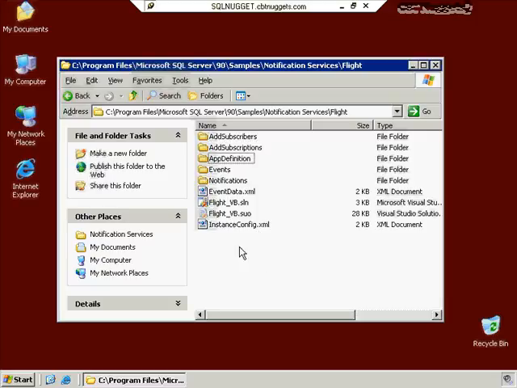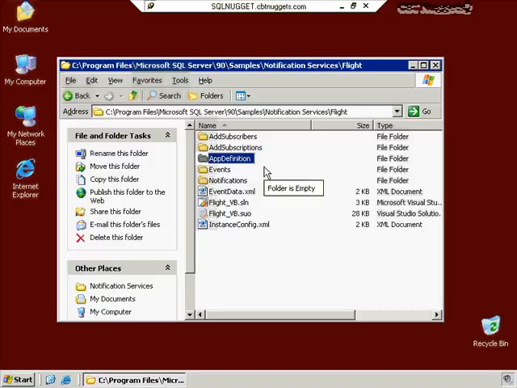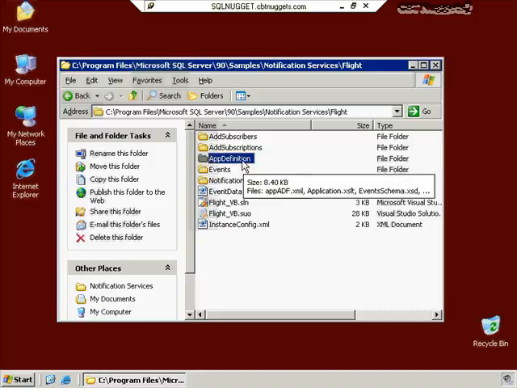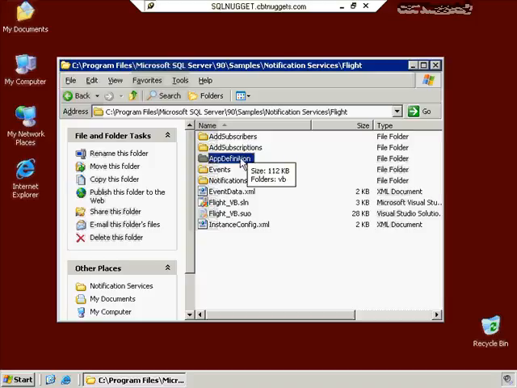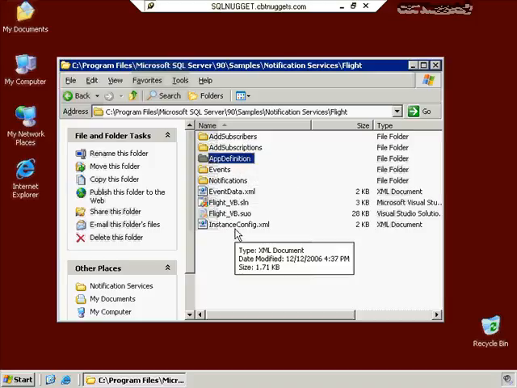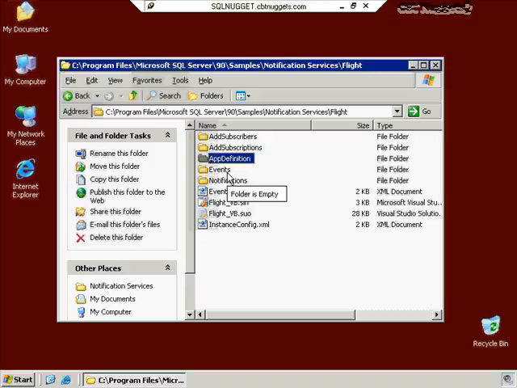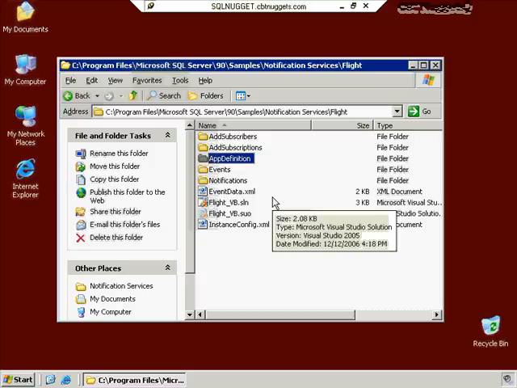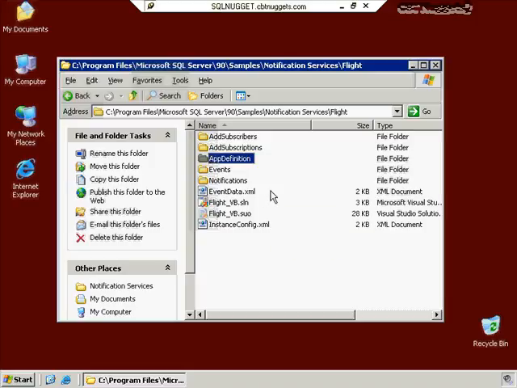Alright, so here's how this process is going to work. We're going to first take a look at the application definition file. We're then going to take a look at the event data here, how it's structured, the event schema, basically set up all of our classes there within that application definition file. And then we'll create our subscribers, create our subscriptions, and then we'll set it up inside of SQL Server. We'll configure the instance, and then we'll put this event data within our event folder, let notification services grab that data, format it, and do all it needs to do to send it off to the user.